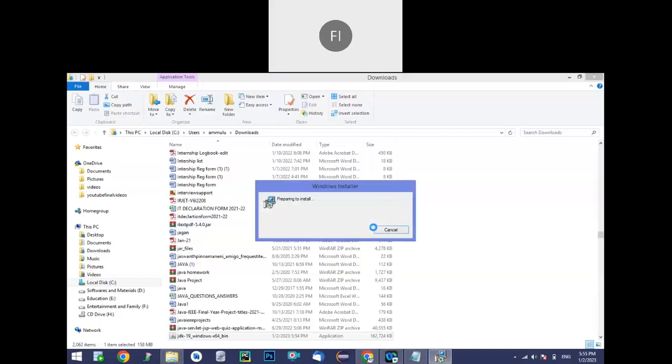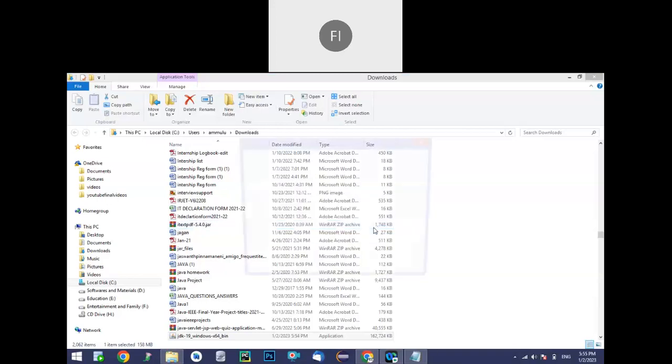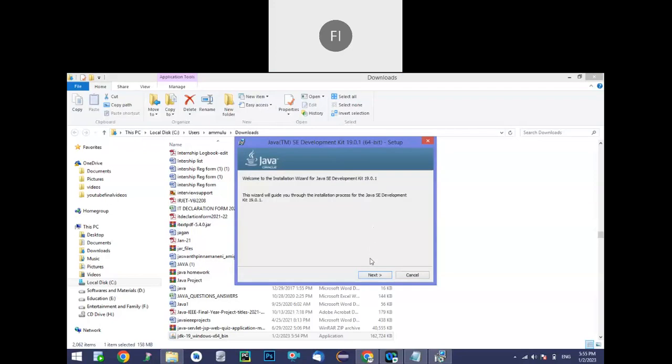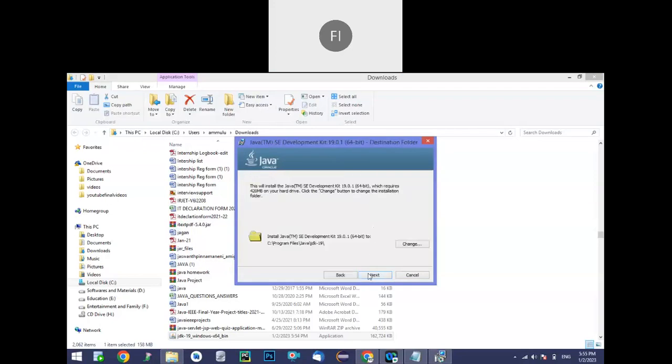Yeah, it started installing. Yes, so now click on the next button. Okay, so again next. It will take the default location, C program files under the Java folder. It will use the name of the version which you are installing. It is installing version 19.